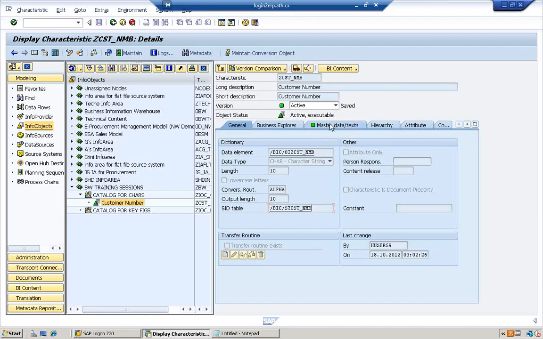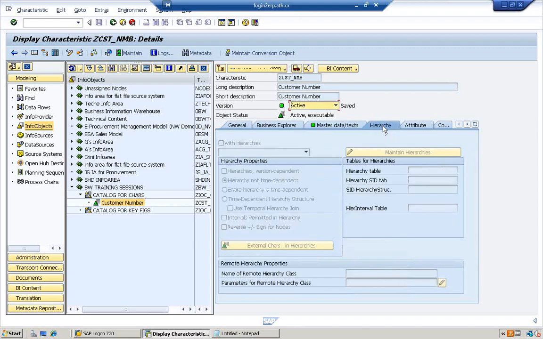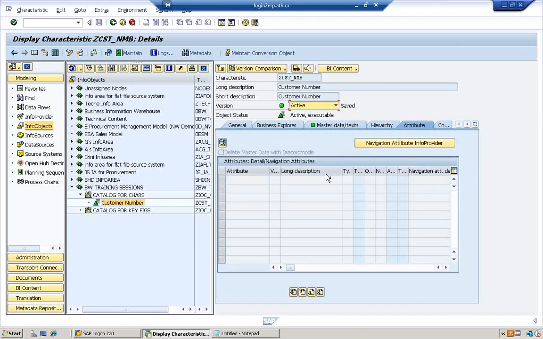Similarly, in the master data text, you will have the master data view created, a master data attribute table created, and a text table created. You will also have a hierarchy table with /H created, and then you have a place where you can add attributes as well. I told you yesterday about the attributes that we could create, right?